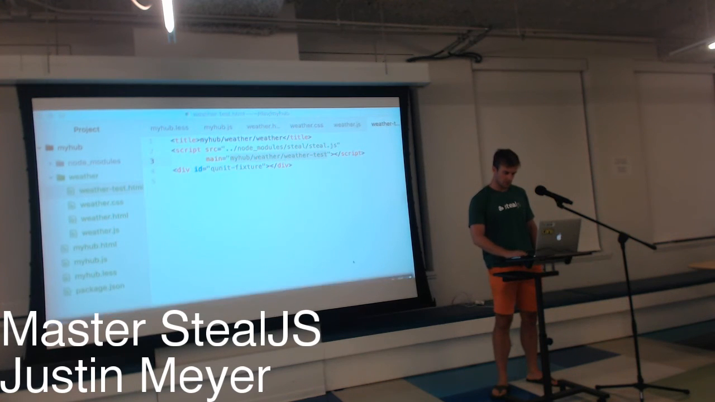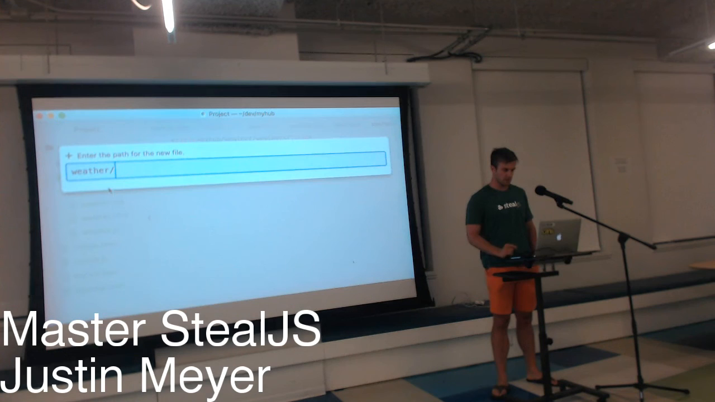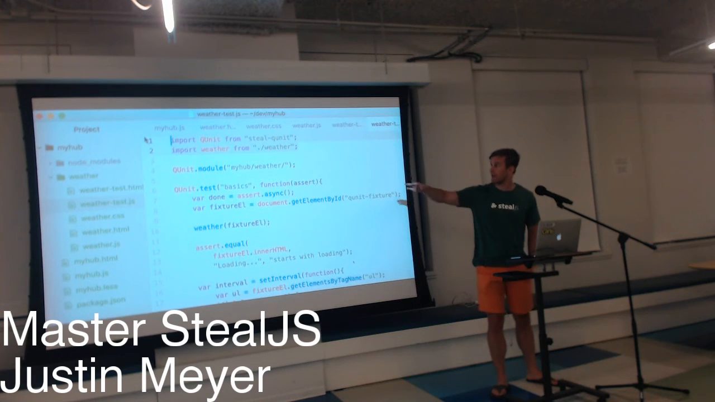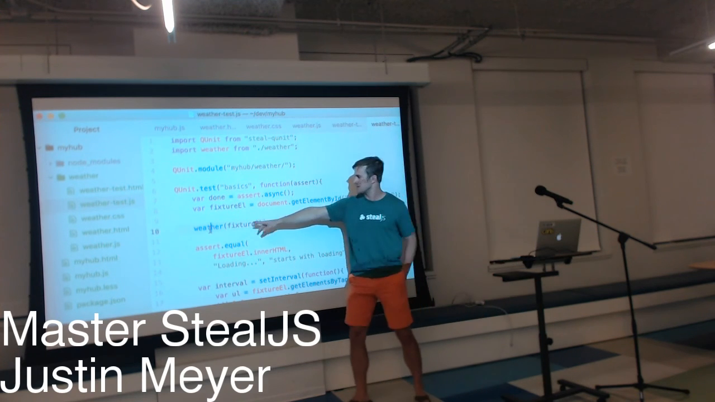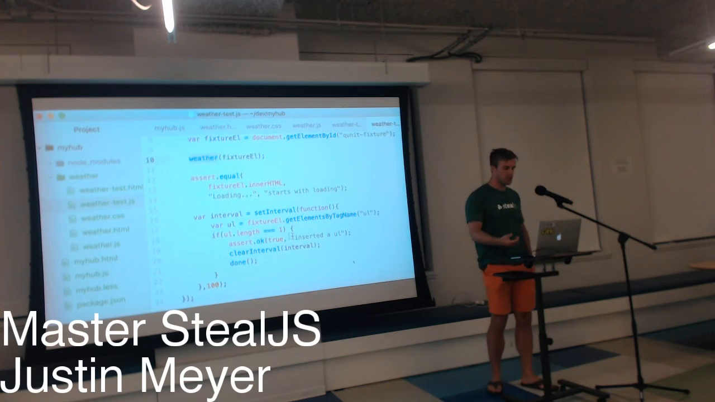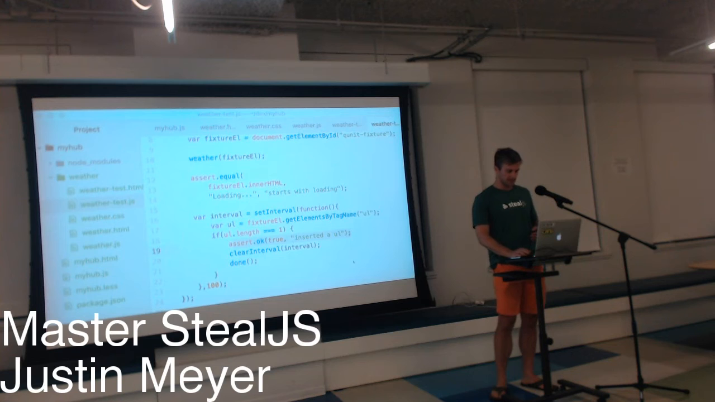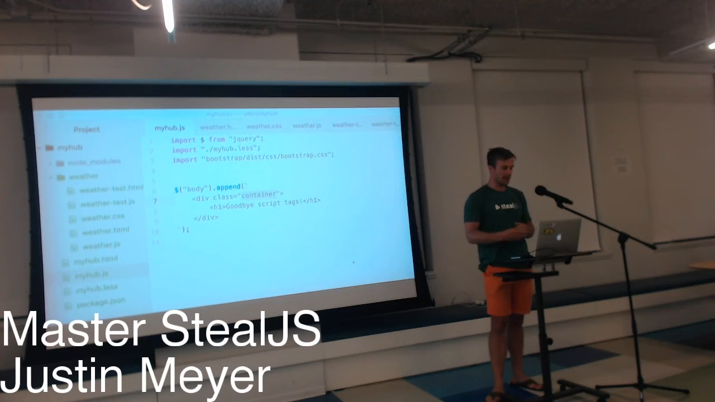And then I can create a weather test that the HTML page will load. It's just going to load the weather module and run some basic tests on it. It's essentially going to just call the weather function on that fixture element and then make sure that eventually a UL is added to the page, by polling, not a very good test. But the nice thing, again, because it's modlets, is I can now test this widget and work on it in total isolation.